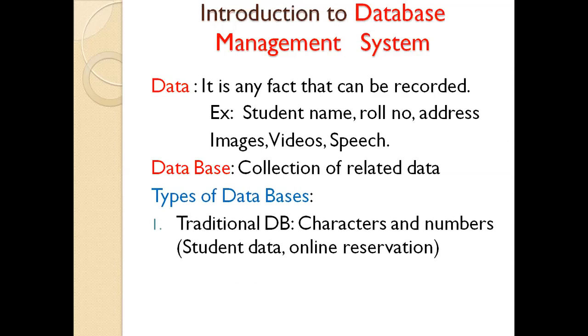The first one is traditional database. This traditional database consists of characters and numbers. For example, if you take student data, it contains name, roll number, marks. All this is a combination of alphabets or characters and numbers. One more example you can take is an online reservation system. It contains train number, passenger name, time, all those things. Even that is a collection of characters and numbers. Anything which is a collection of characters and numbers comes under traditional database.